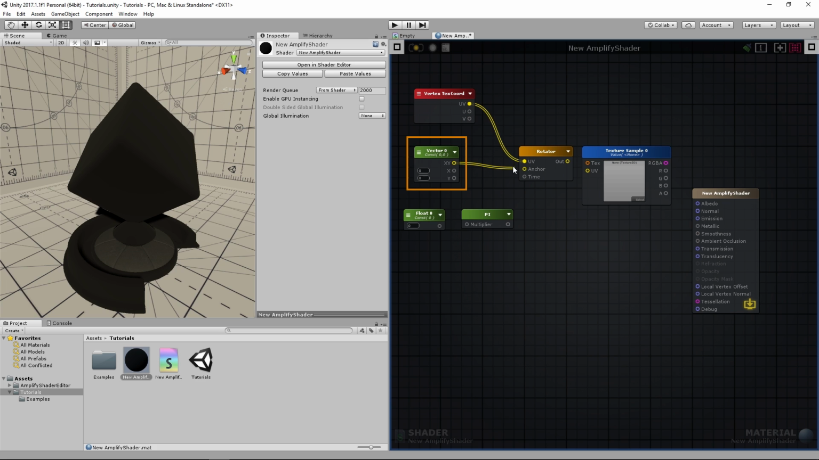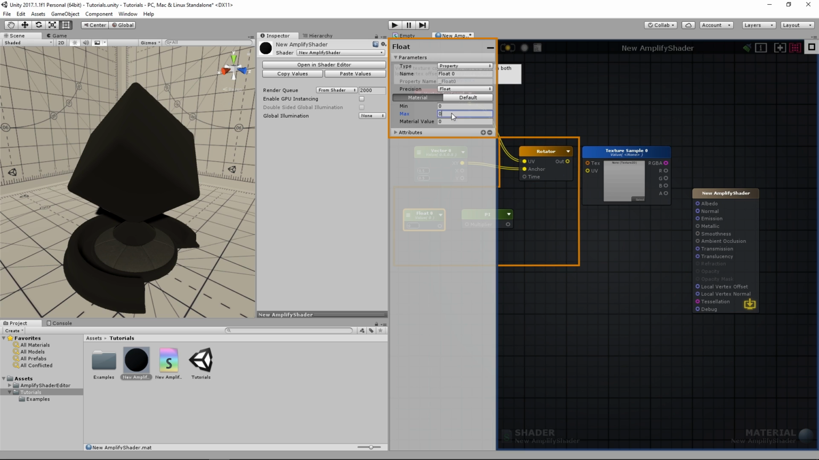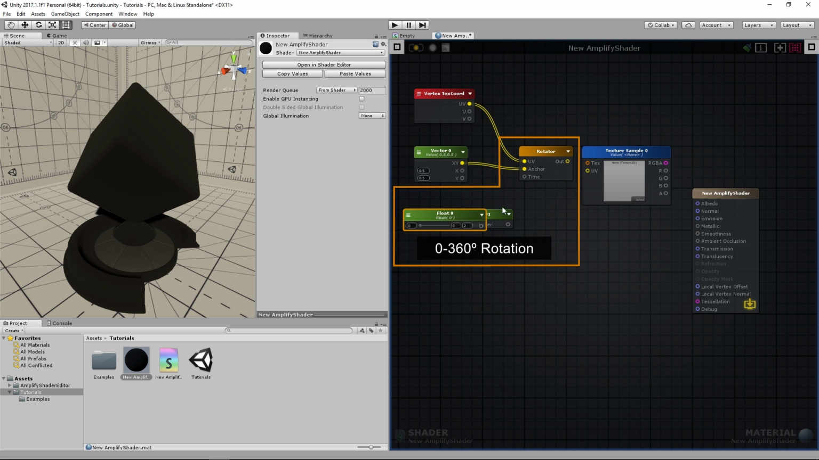Vector 2 XY into the rotator anchor. Let's set both its values to 0.5 to rotate the texture from its center, and set it as a property. Float into pi multiplier, also setting it as a property with min, max of 0 and 2, so that we are able to manipulate pi's final value through its slider.